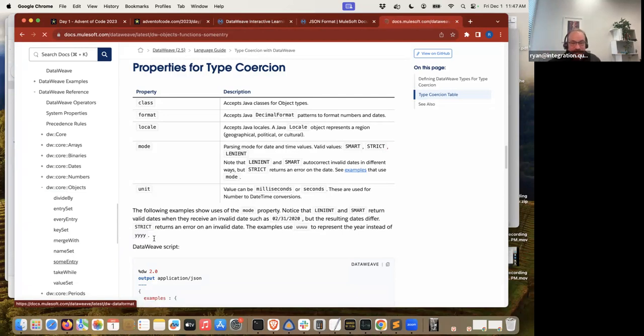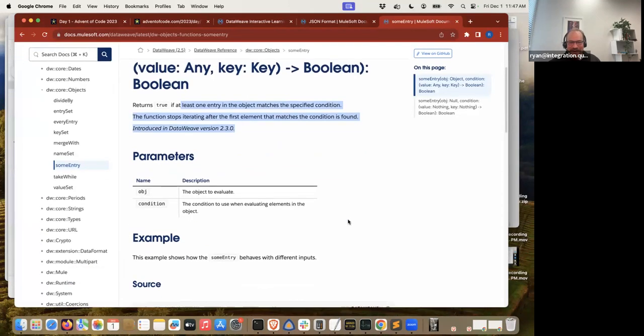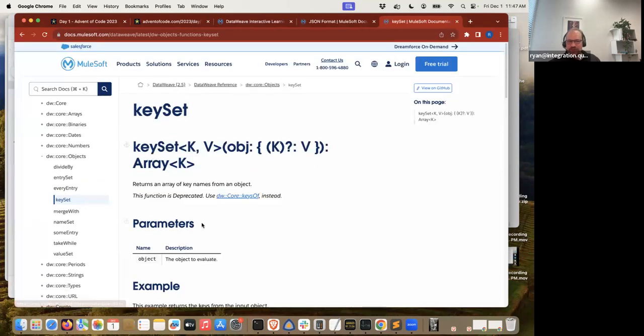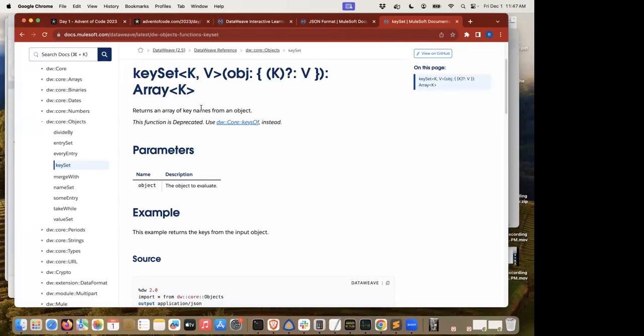It's also got a really interesting one, some entry. Returns true if one entry matches. That's a really cool function. I'll let you guys work with that. But let's do what Whitney was saying. Key set will give me all the key names out of an object. Yeah. Now, the issue is we don't have an object.